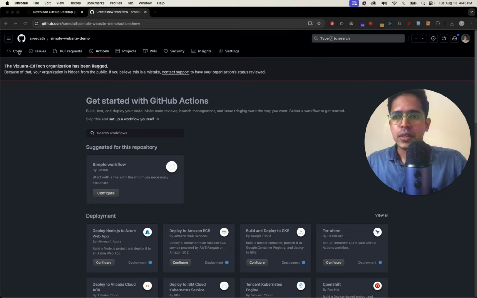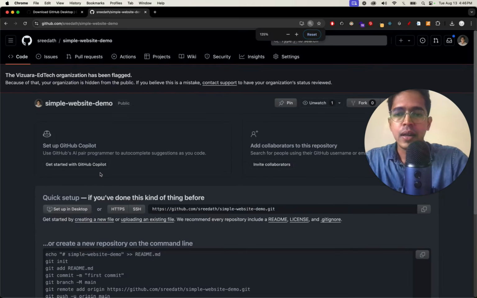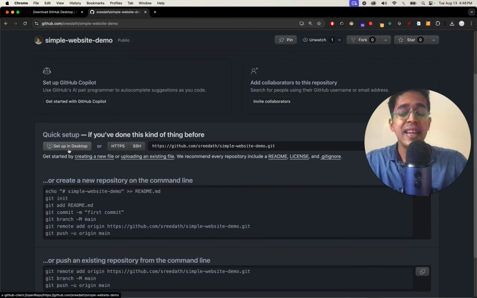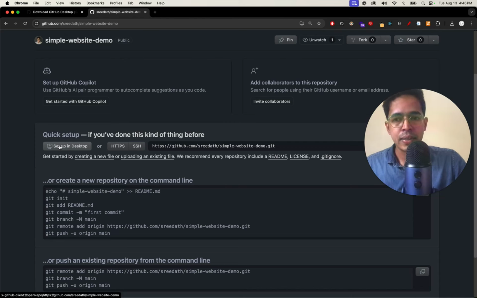So just do this. Click on this part, code. And here you will see an icon called GitHub Desktop. I hope you can see my screen. Otherwise, I'll just increase my font, zoom a little bit. So here you will see this thing called setup in desktop. This means you set it up in GitHub Desktop. So I'm just going to click this.